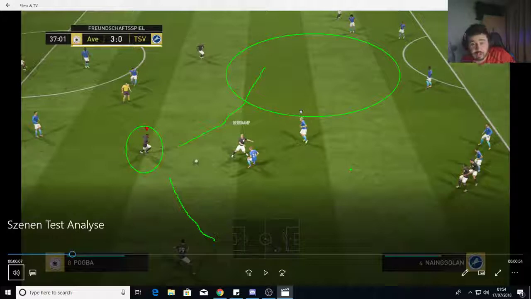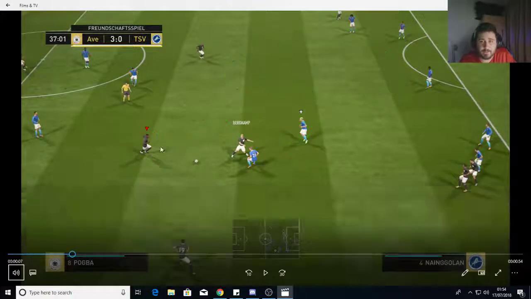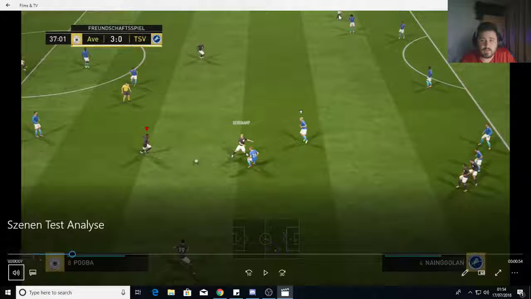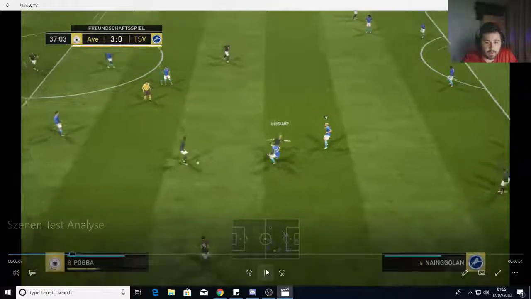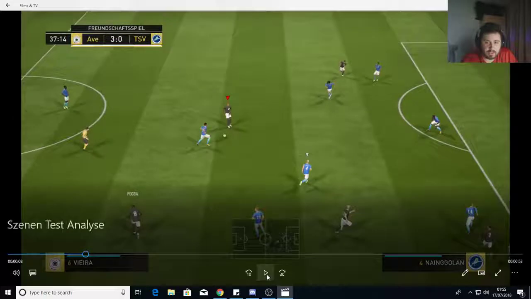So you should be instantly reacting with Nainggolan and moving here, or you could even be looking to switch out to Hullet, take control of Hullet up here, and then look to be covering, because Valencia's got this guy. Valencia's got this area here. So you want to be looking to take control of Hullet and be covering all of this space, because it's massive. Let's play on. The ball goes in.